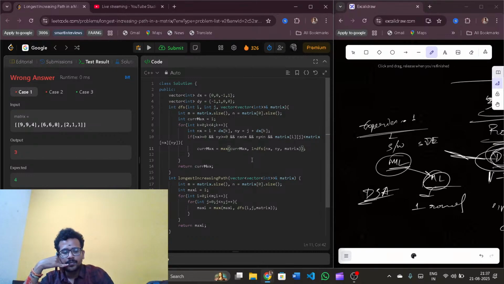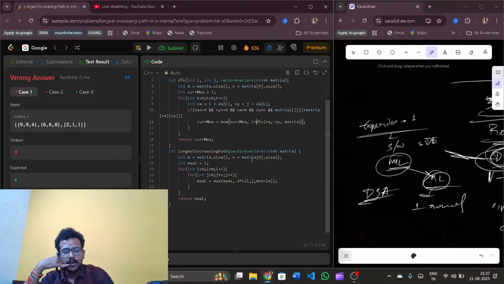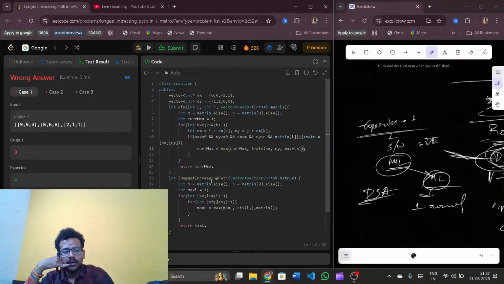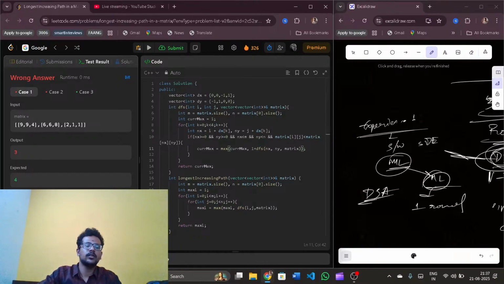Okay, I made a mistake somewhere. Return max is equal to, okay, I went through everywhere, right? So let us see. Let us look at it, right?